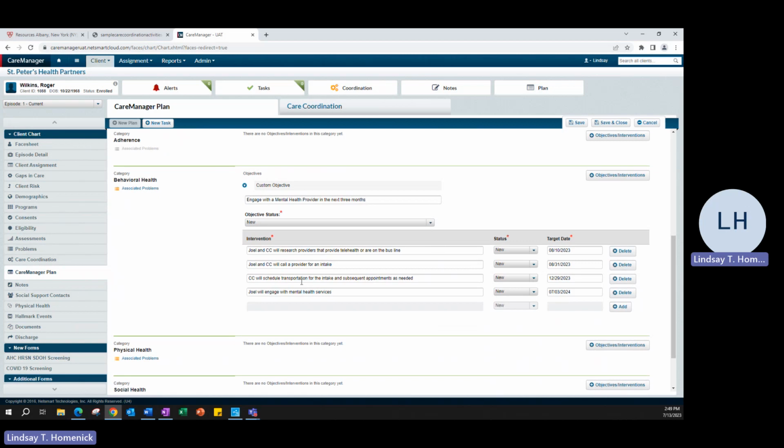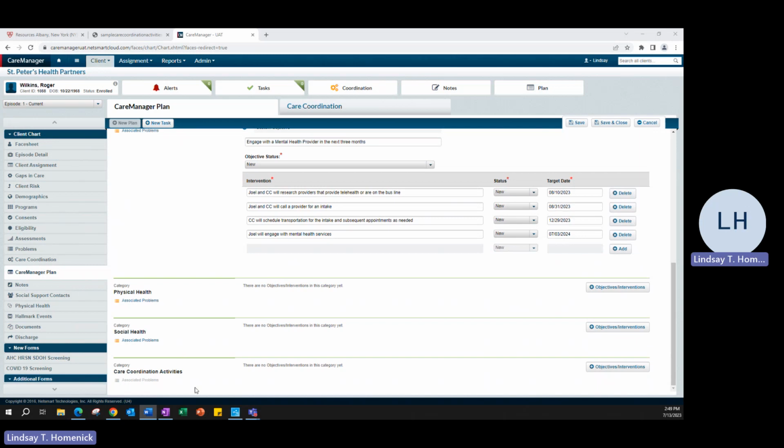So that's it for entering the objectives and interventions here. I would continue to do this for anything else. So you will probably have more than one on your plan of care. I'm not going to go through the process multiple times, but I would keep doing the same process for any other physical health, social health, or behavioral health objectives that we want to get on the plan of care at this point. Now, I told you I'd circle back to these care coordination activities here.